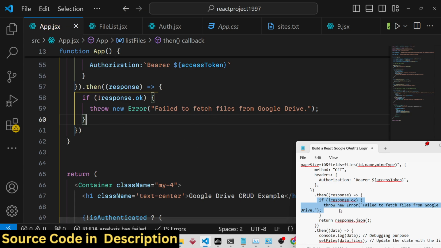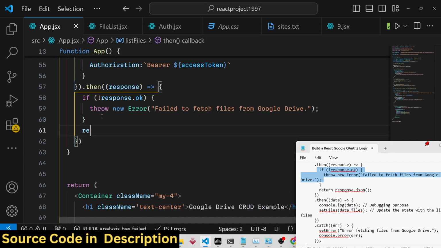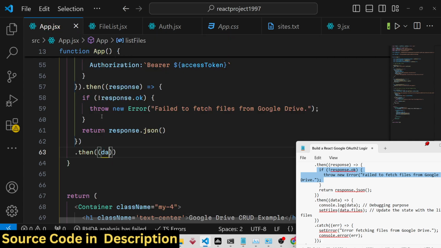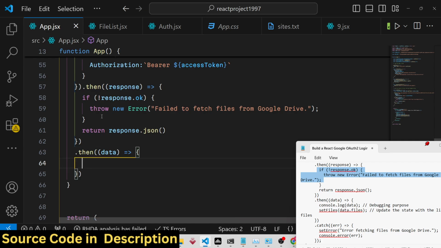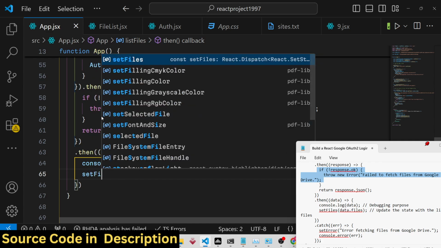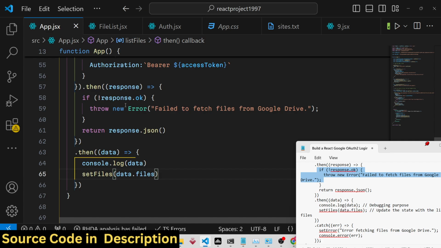Failed to fetch files from Google Drive. If all the things is successful, then we will simply return the response in a JSON. Then again, we can handle this using dot then, and we will get our data, and then we can console log the data and also set the files using the hook function, whatever data.files.